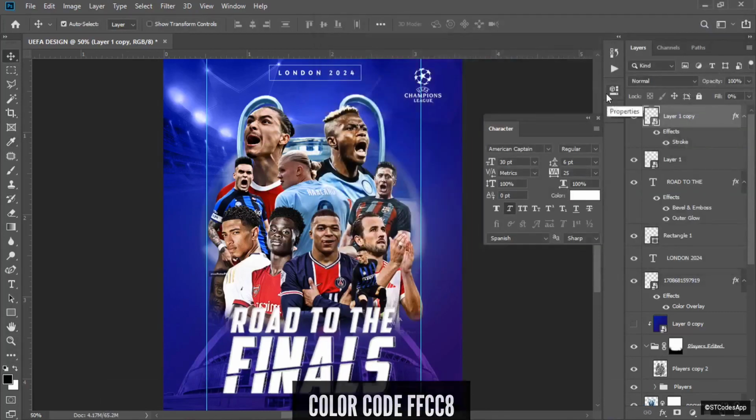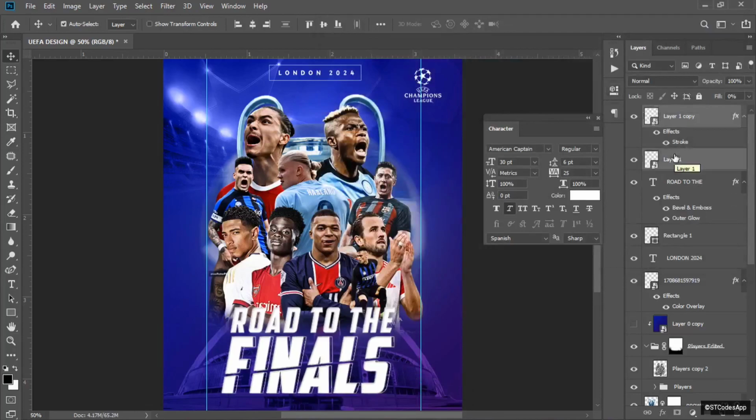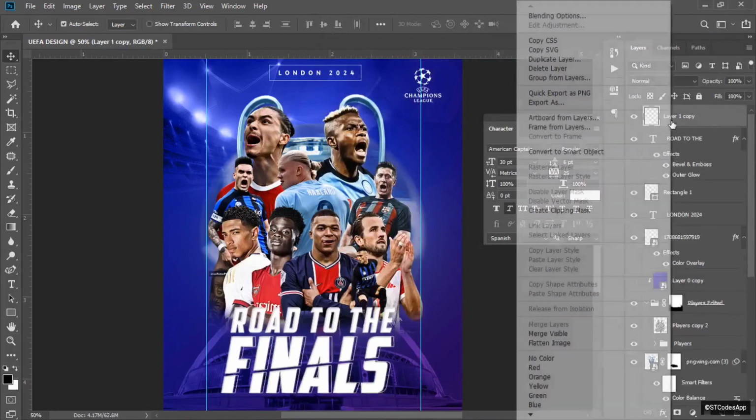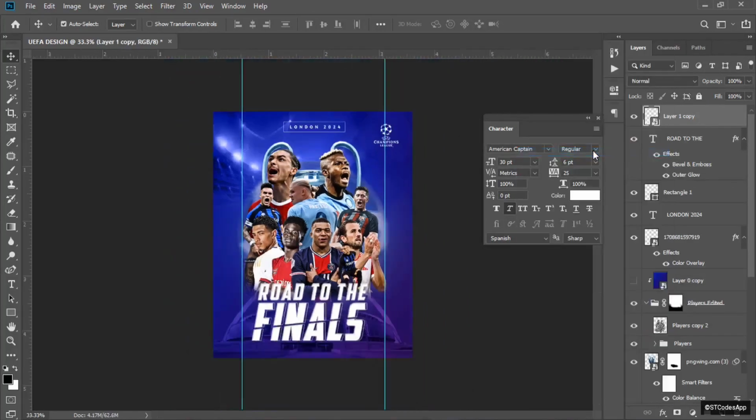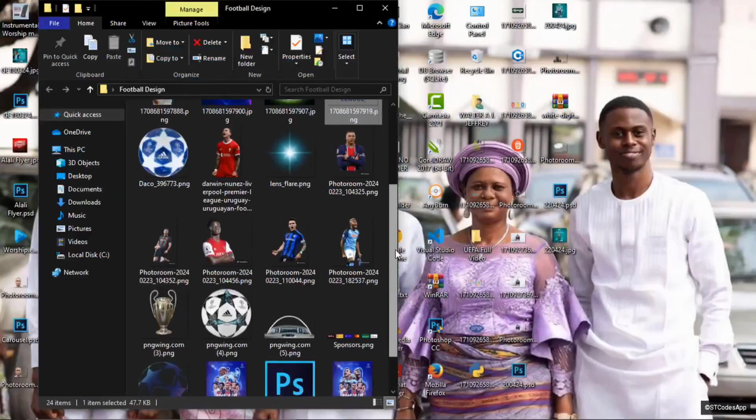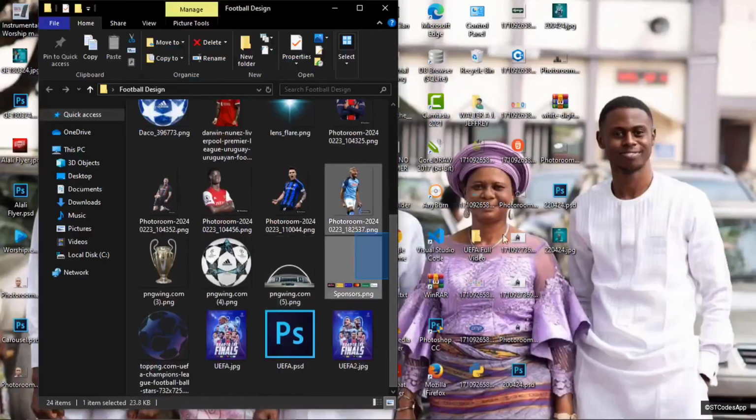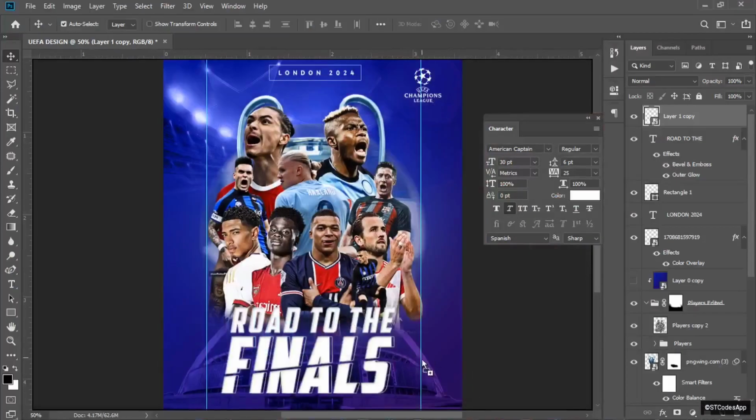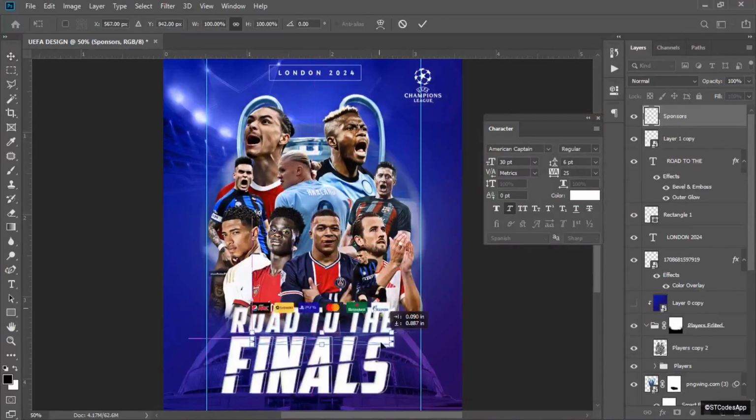Then V, then I just move it with my arrows to the left. Put the both of them together. Then Control E to join both and convert them to smart objects. So there we have it, and the last thing we're gonna put in is the sponsors. The sponsors, so I drag it, and drop. So just drag them down.